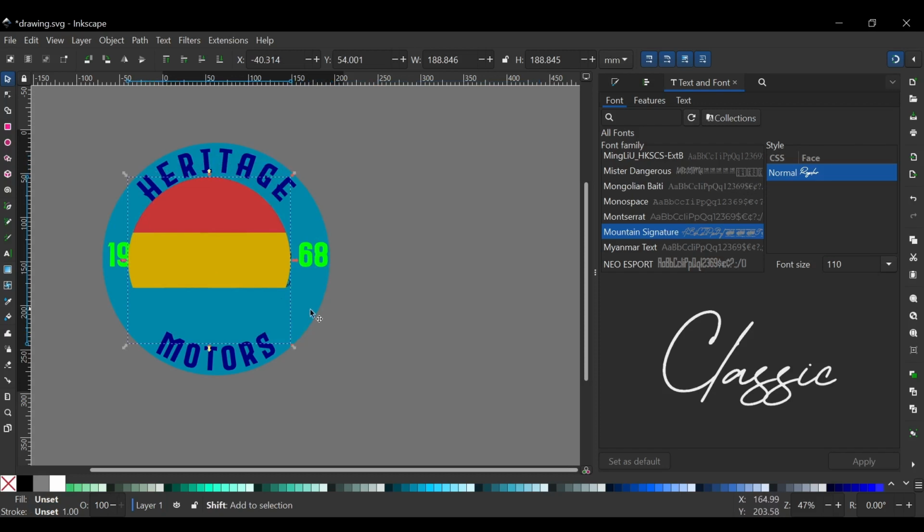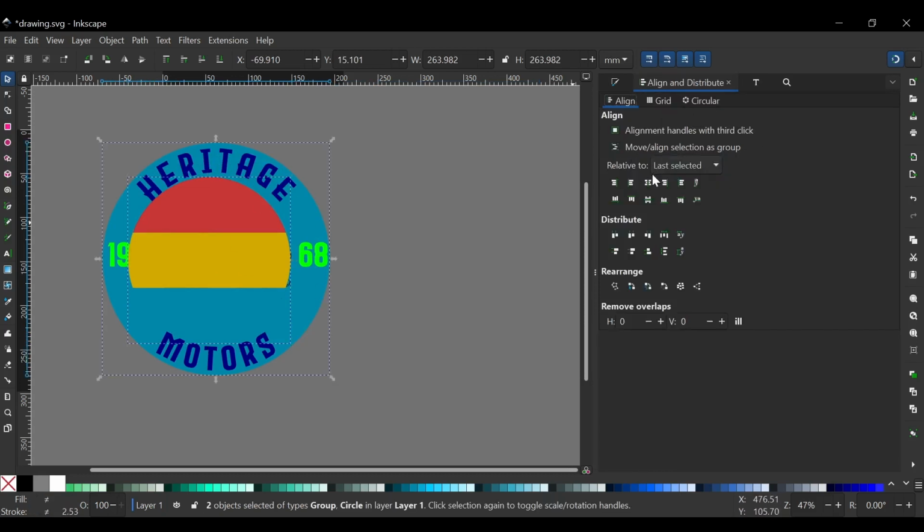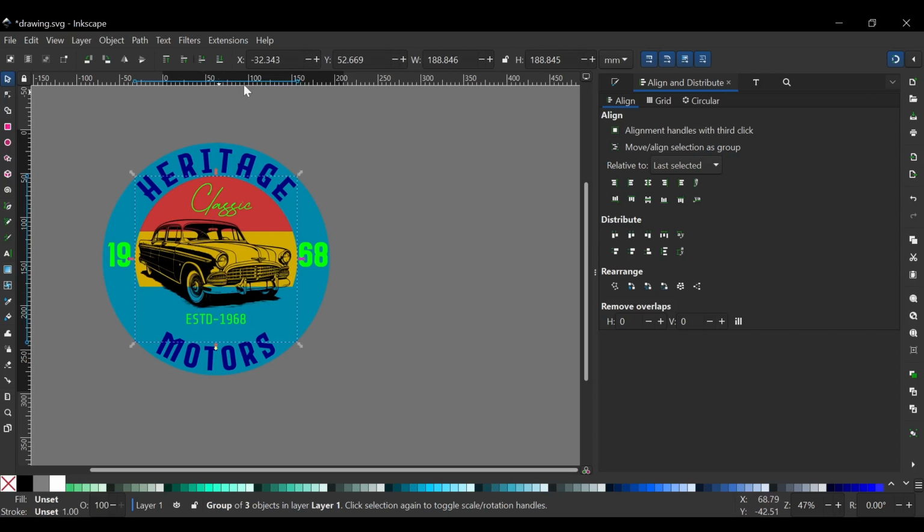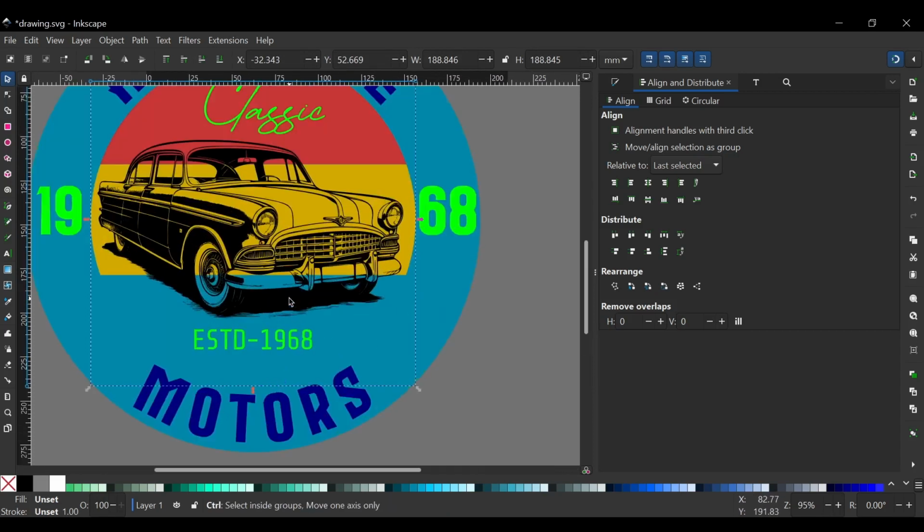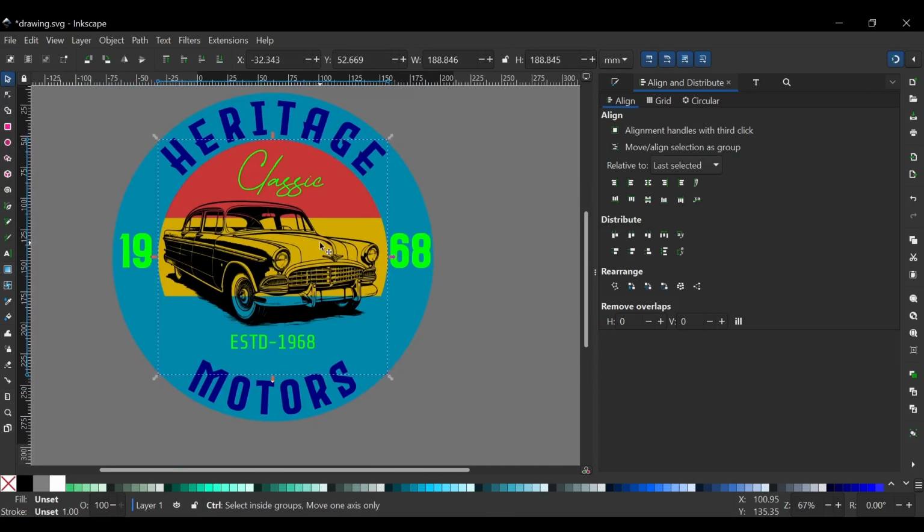With that selected, I will shift click the bigger circle, and I will go to the Align and Distribute menu, and I will center that on the vertical and the horizontal axis. And now I will take that object, and I will lower that until it's below all of those objects. Something like that is good. And now what I want to do is I just want to color everything.